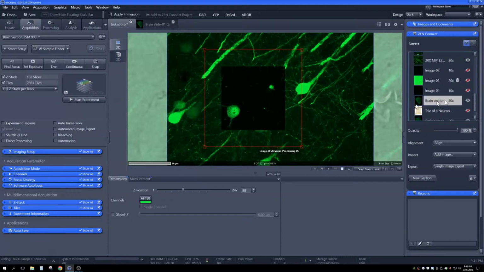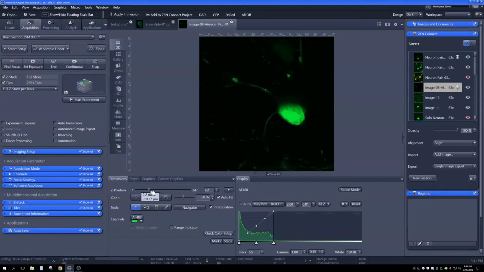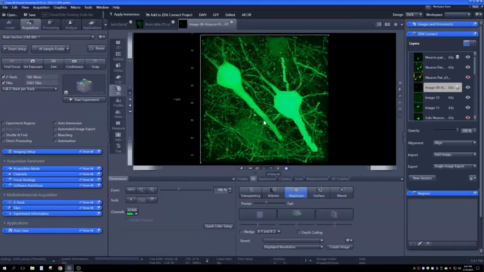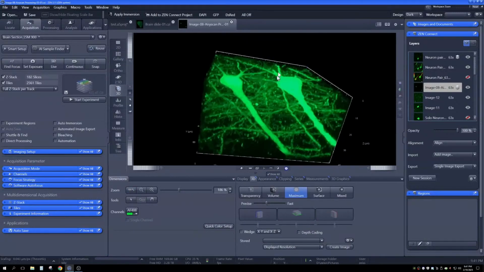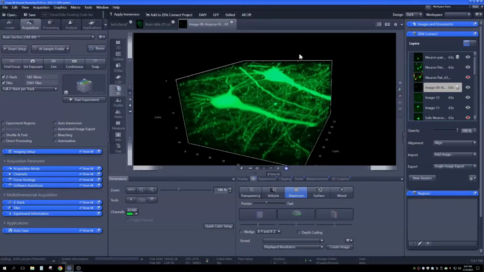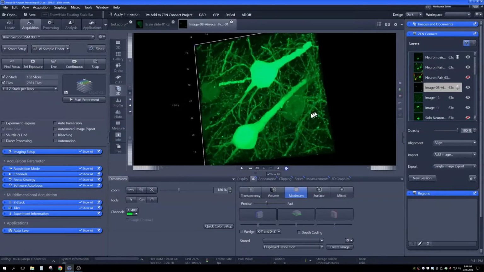Let me double click on this image right here. It'll open up as a separate file, and we can visualize the two neurons in a much better view here when I click on the 3D volume view. So clicking on that will give me this fantastic representation of the two neurons in 3D volume. There you go. These were the two neurons I was trying to follow.